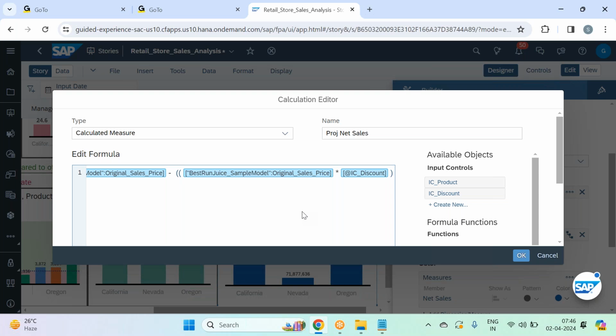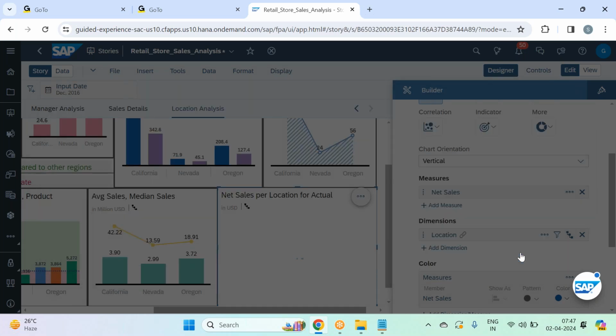Here I'll add this. So this is gross sales minus gross sales multiplied by discount percentage, the user-entered value, divided by 100. That gives you the projected net sales. If discount percentage is 0, guys, your projected net sales will become gross sales straight away. So I've now created projected net sales also.